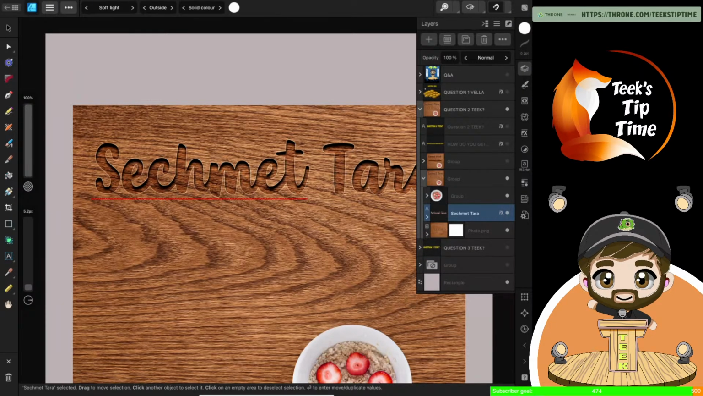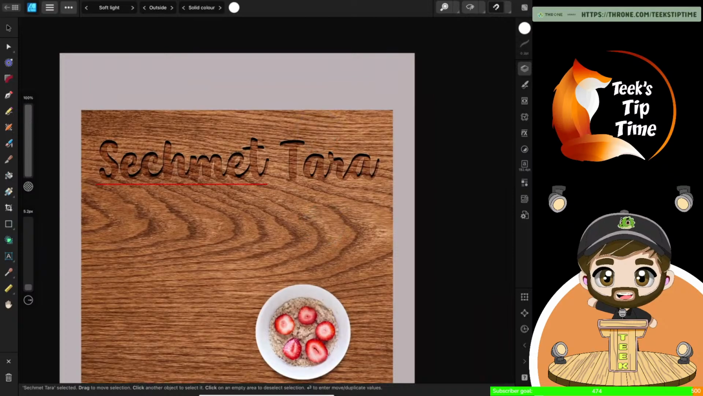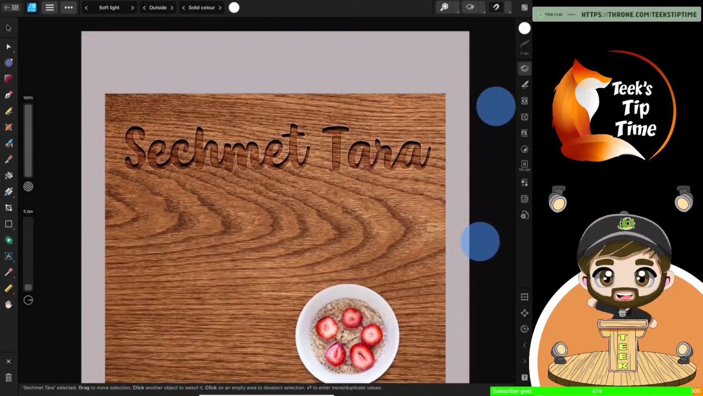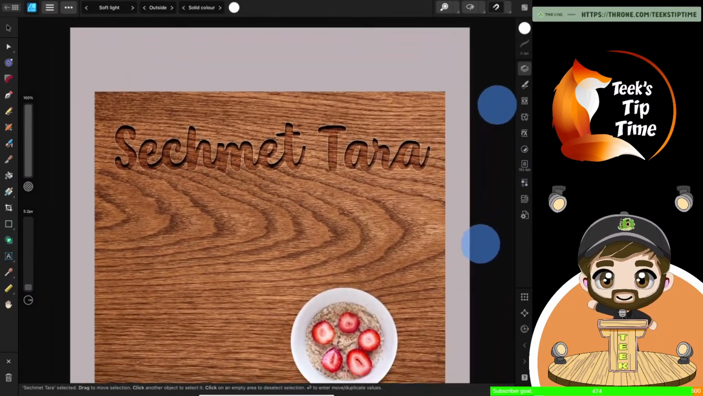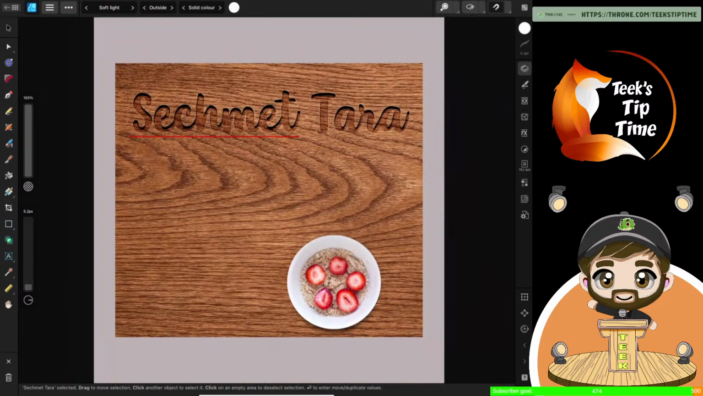So you can do that with images, all sorts, patterns and things that you want to burn in. So that's cool. Looks like it's burnt in there.